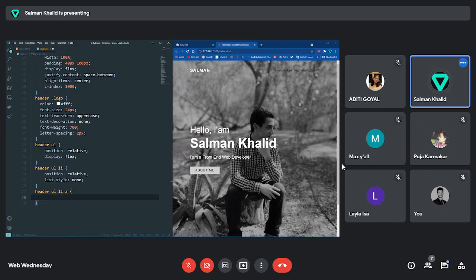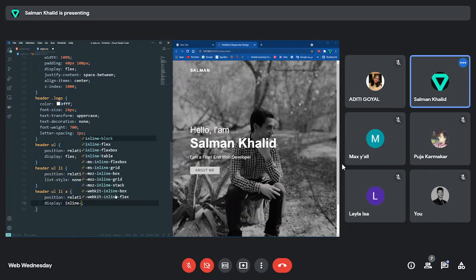So what I want from each link, I want to make its position relative so that everything comes together. Explain inline block. Inline block.